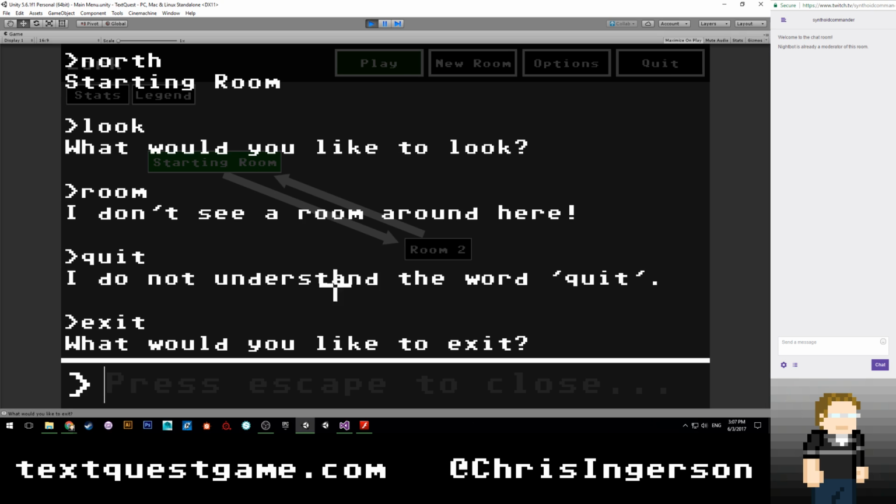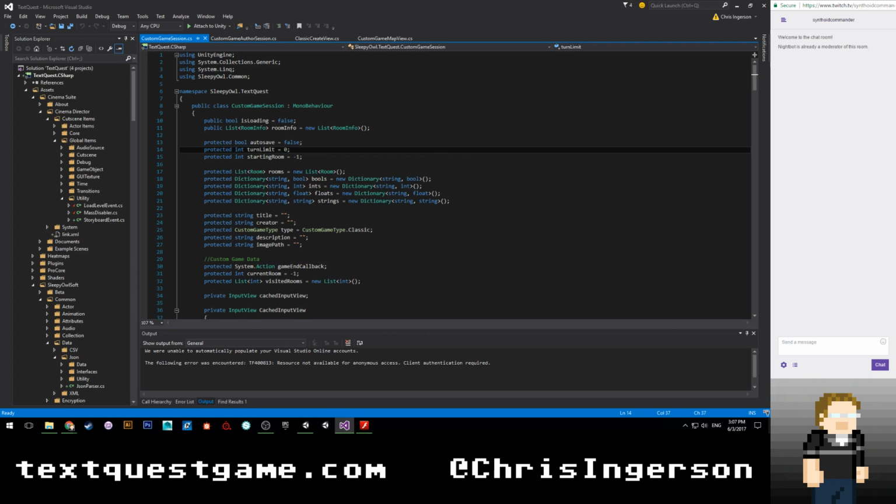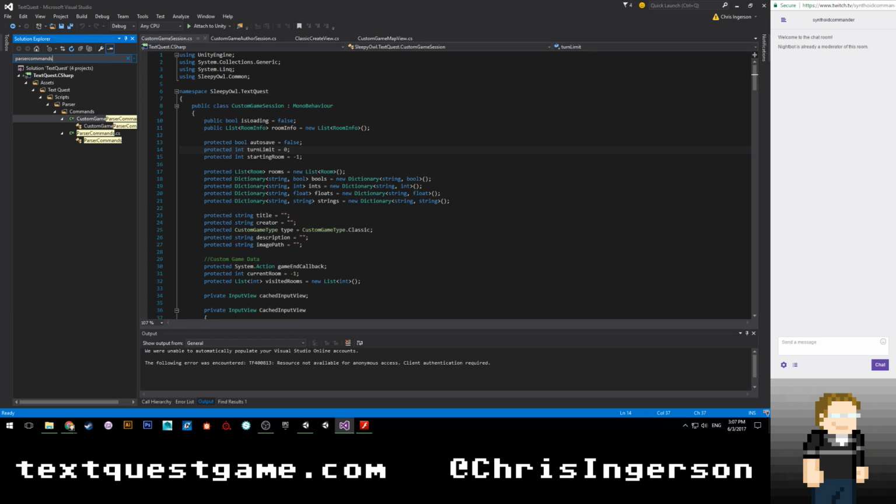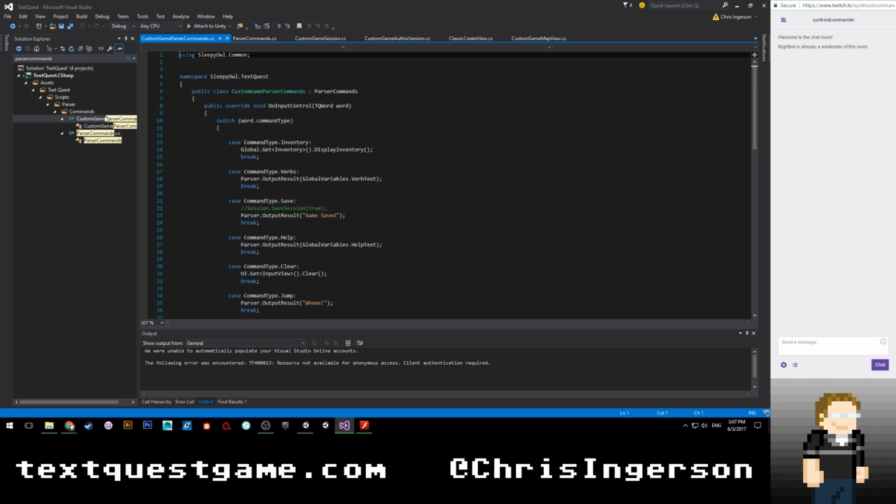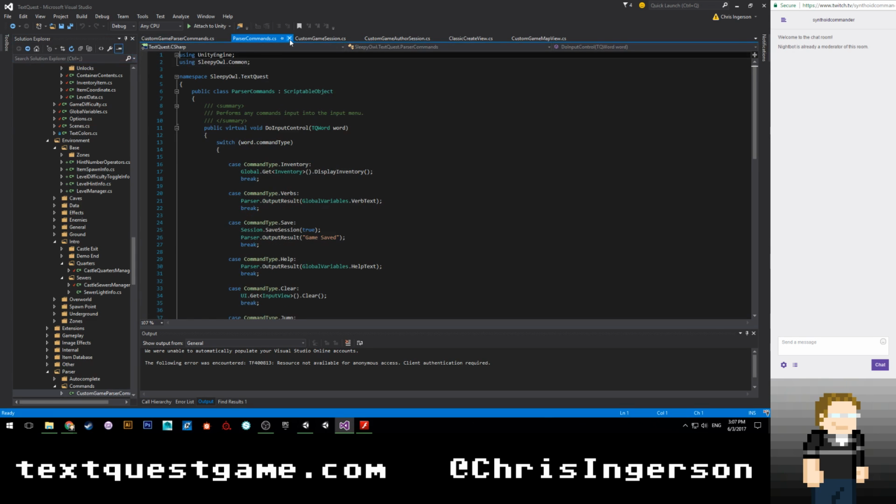Okay. So we can't actually even stop playing the game right now. So we might actually add that today as well. So a couple of things, actually. I guess we're going to be doing that for a while. Let's look to our parser commands. Let's see, custom game parser commands. There we go. Get rid of this.